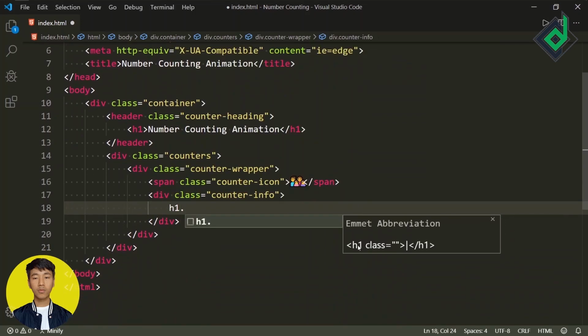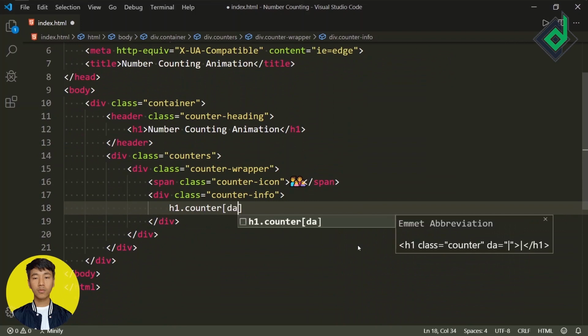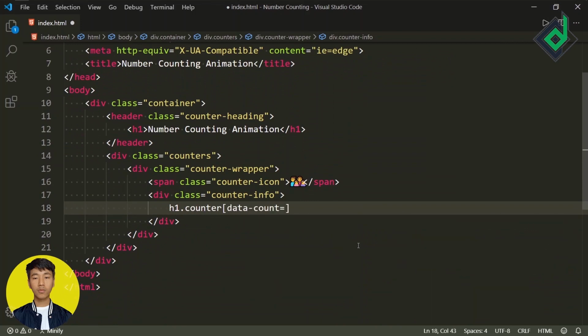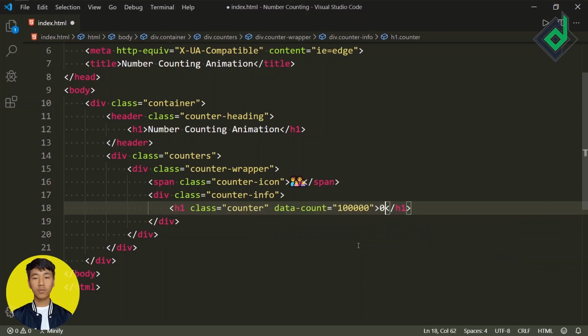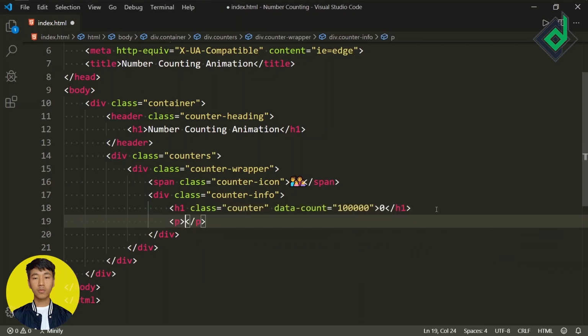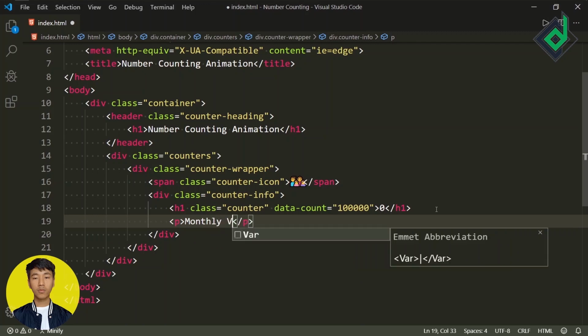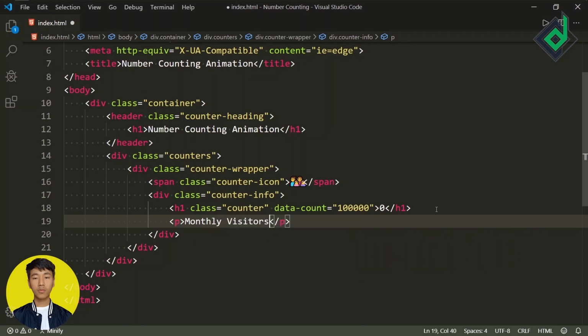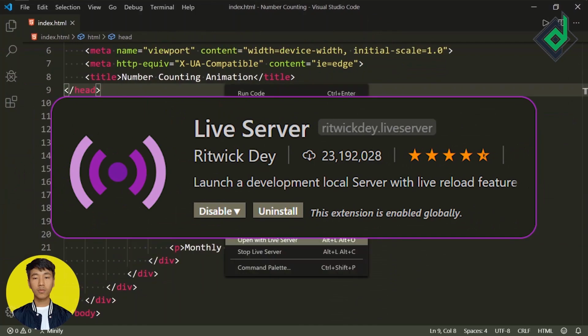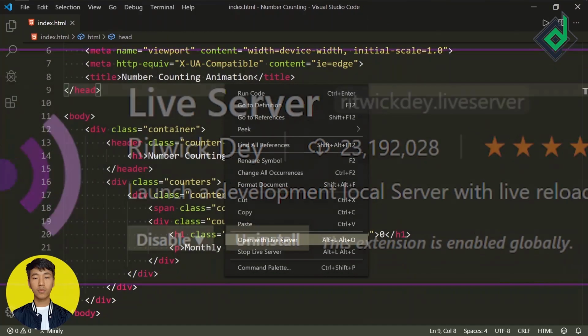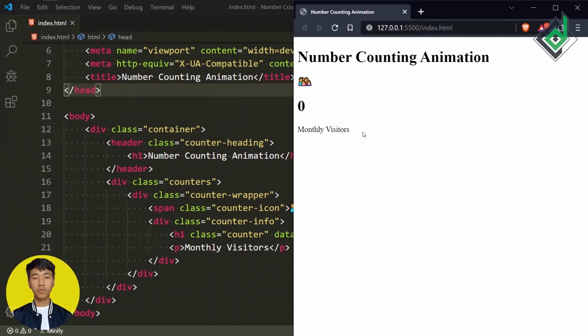and inside that div I'm creating an h1 heading with class name counter, and also I'm going to give a data count attribute. For that I'm giving 100,000, and just below the h1 heading let's create a paragraph tag, and inside that I'm writing monthly visitors. Now let's open this index.html file with the help of the live server extension. Okay, this is what you get in the browser.